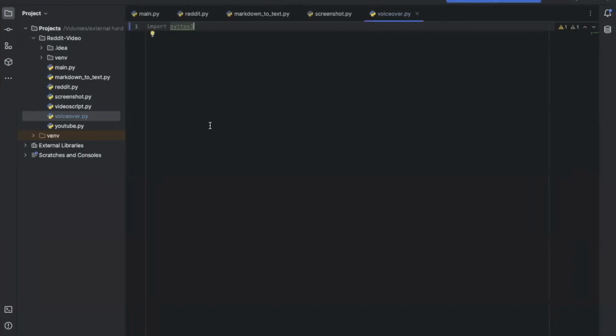Now let's finish our text-to-speech. We will start working on voiceover.py. This line imports the pyttsx3 library, which is a text-to-speech conversion library in Python. This line defines a global variable voiceover_dir, which stores the name of the directory where the voiceover audio files will be saved.